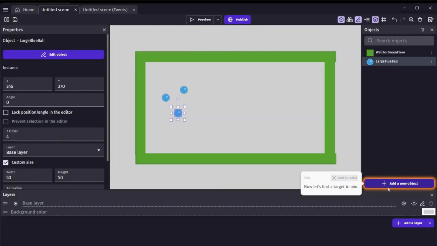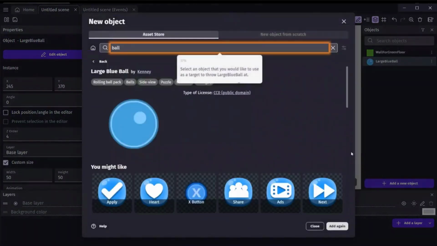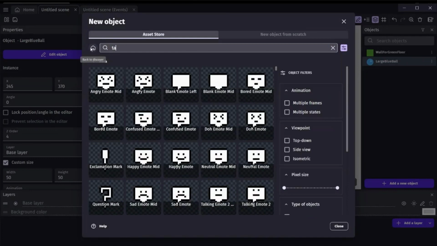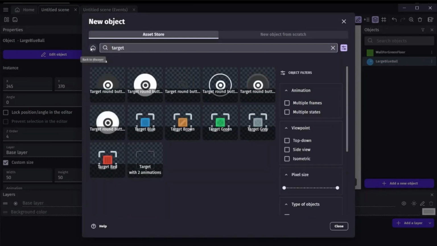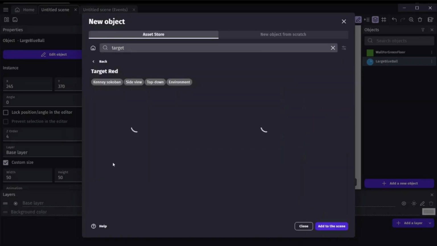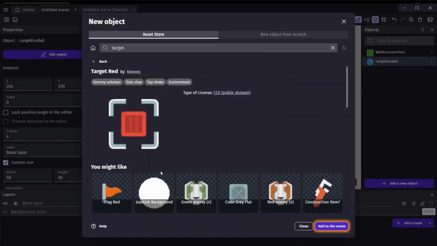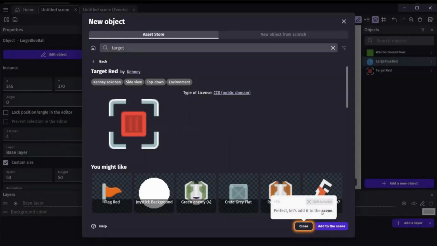Now let's find a target to aim. Let's add a new object. And then it says, select an object that you would like to use as a target to throw the large blue ball at. So I'm wondering if we type target, do we get anything? Sure. Let's click on this red target. That looks good to me.